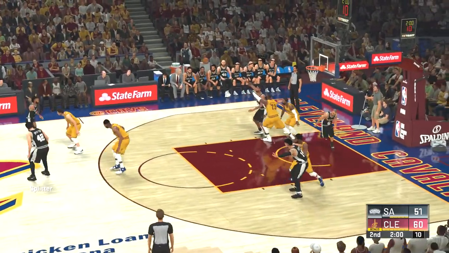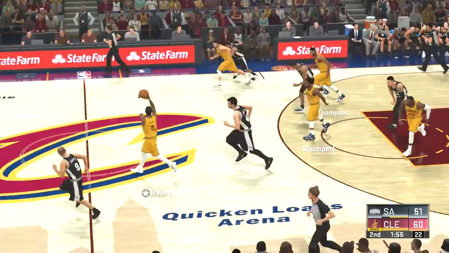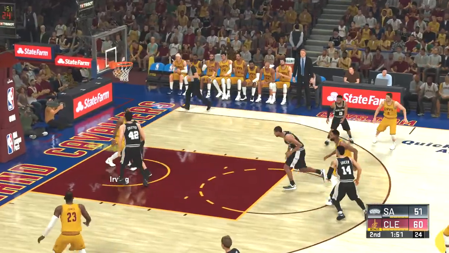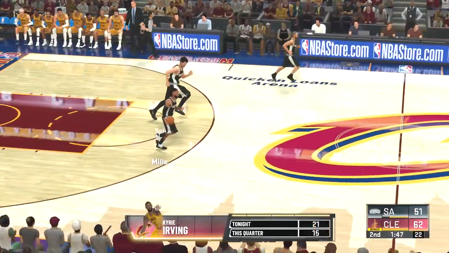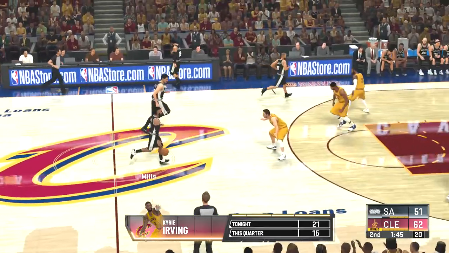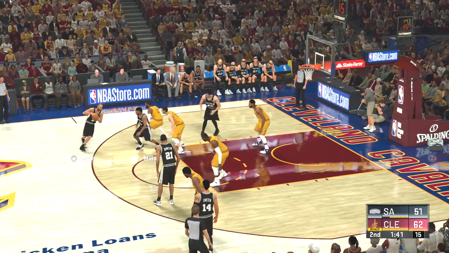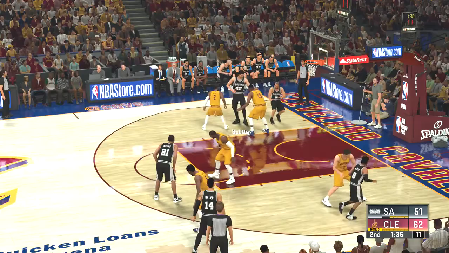Splitter passes to Mills. Poked away, stolen by Thompson. Irving attacking. That will fall for his 7th bucket. 7 for 15 in this game. You know, you got to appreciate the speed of Kyrie Irving. I mean, incredible at finding different ways to get to the basket, and he is not afraid of anybody. Here's Parker.